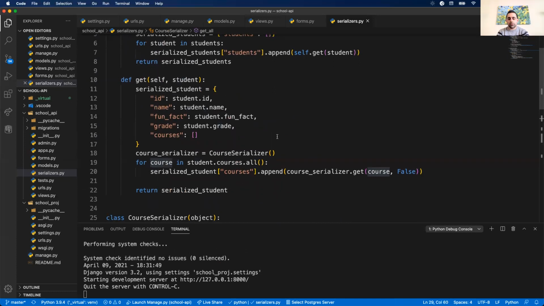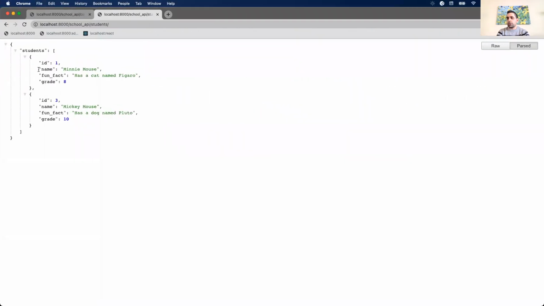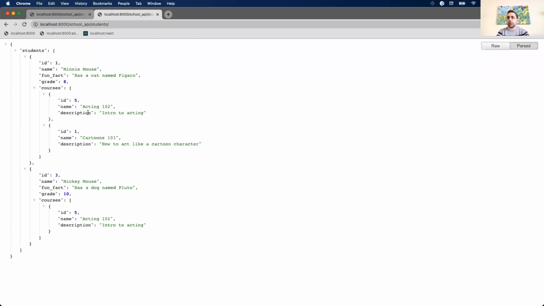So yeah, let's see if that gets us what we want. Refresh. Okay, there we go. So now we have courses here. Notice that Minnie is enrolled in Acting 102 and Cartoons 101. However, Mickey's only enrolled in Acting 102. So a little slightly tricky there.